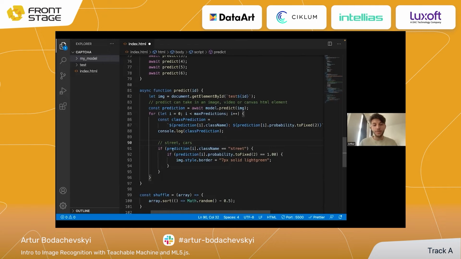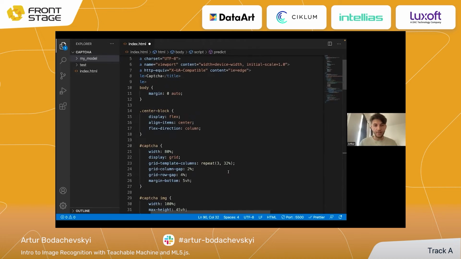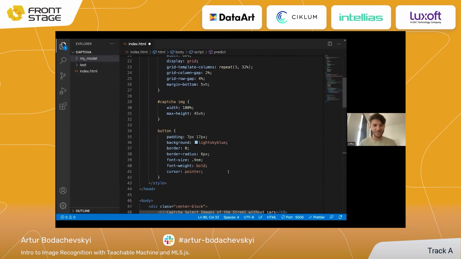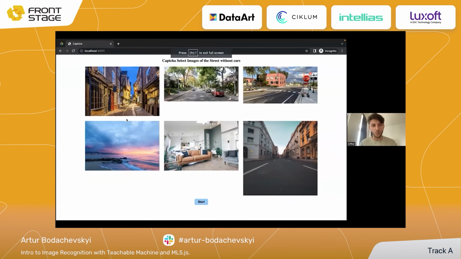And what we want to do there is just add a basic styling to it, which is editing it with our CSS, which is just a border of 7 pixels and light green. So this is our code here. I'm not going to go in depth on my styling, but this is just to make it look better. So let's save our code and let's see how it actually looks on our website.